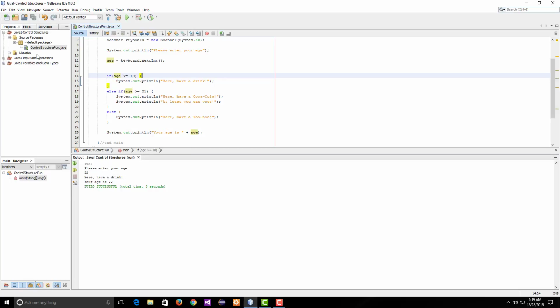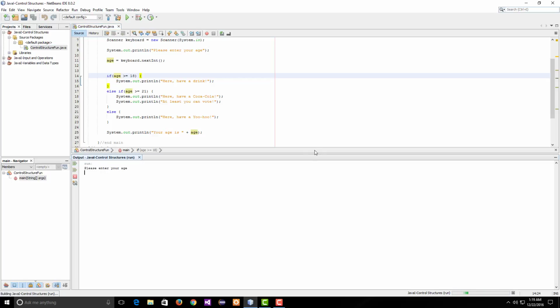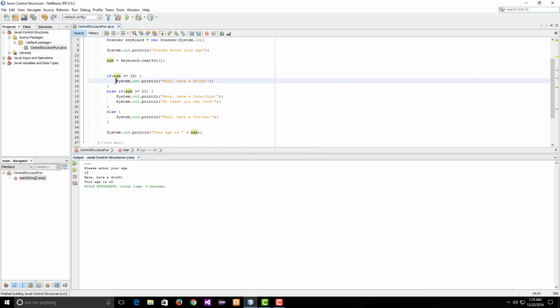What about this, though? Let's say 19. Well, that's under the drinking age. So 19, let's say, here, have a drink. Your age is 19. That's weird. Well, what's happening is it tests age greater than or equal to 18. Since that's true, it prints out this line, and then it skips anything else in its chain. Okay? So you have to be very careful. The order does matter. Okay? So since this does satisfy 19, it will never get to test this one.